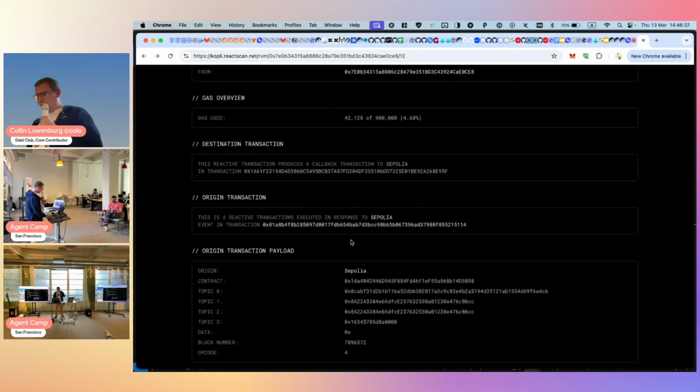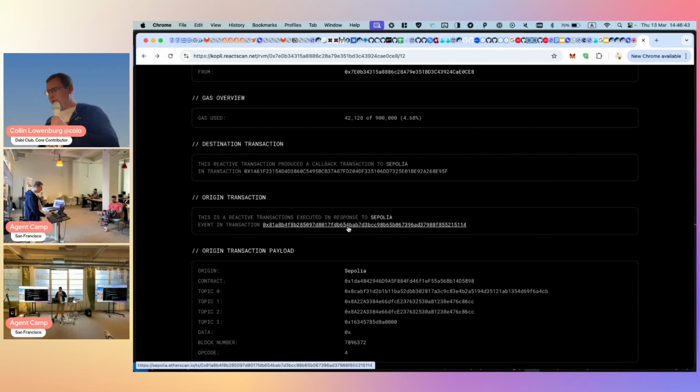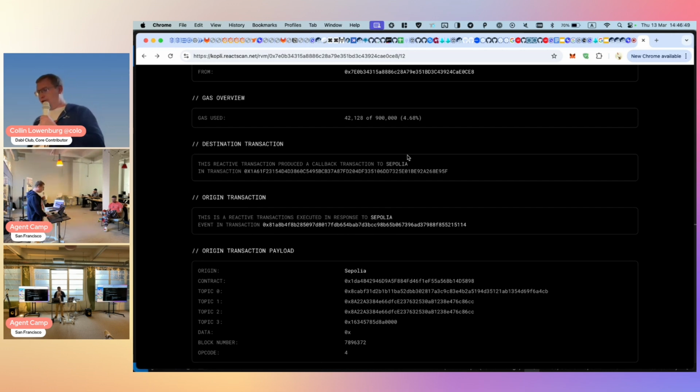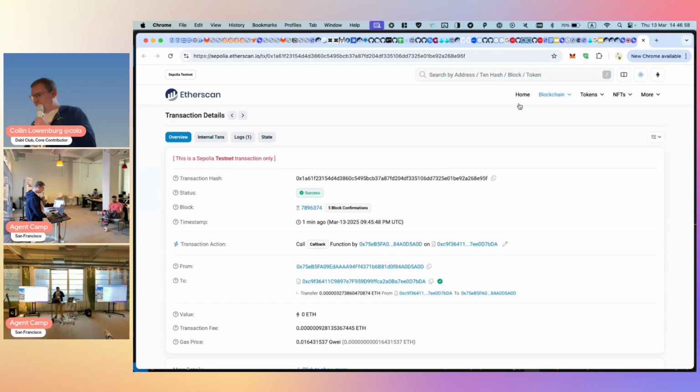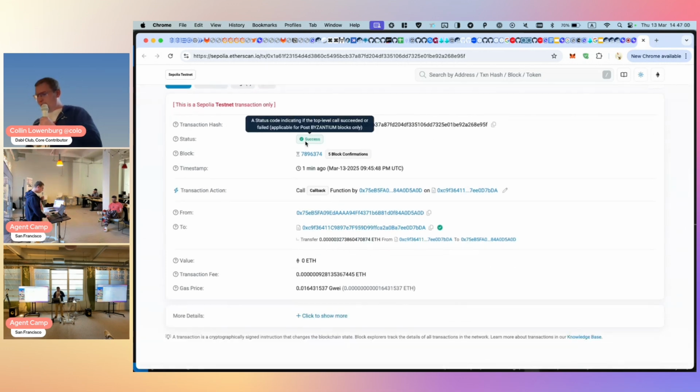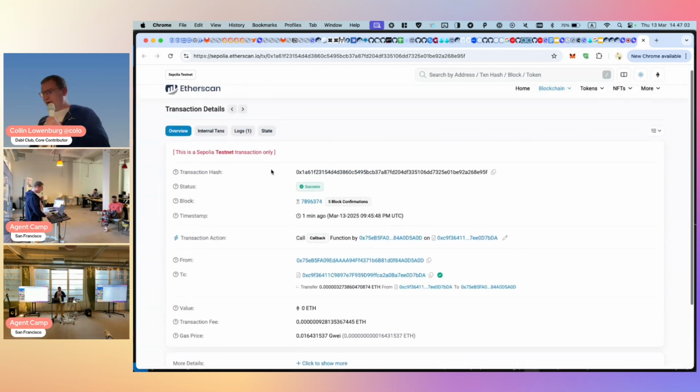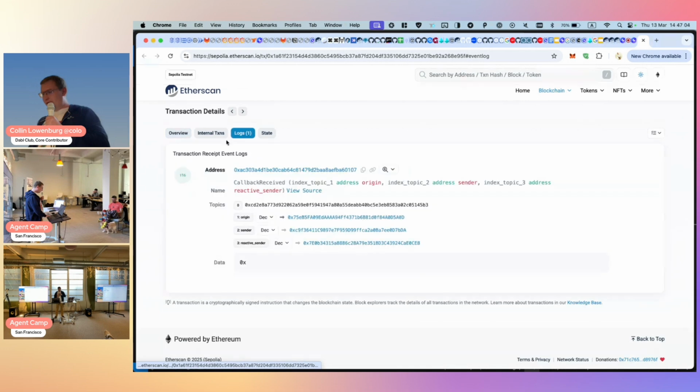The origin transaction that triggered the event that this reactive smart contract is subscribed to is over here on Sepolia. And we provided a callback to the destination chain, which is Sepolia in our case. And this is the transaction for that. If we open that transaction, we can see that it was a successful transaction. It actually produced some logs with the Callback Received event.